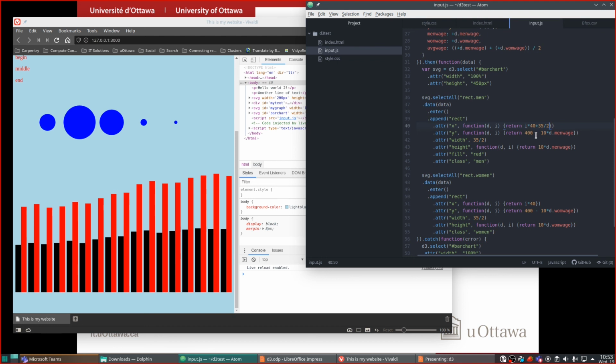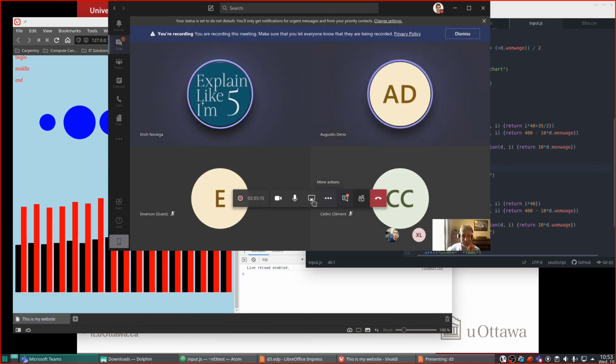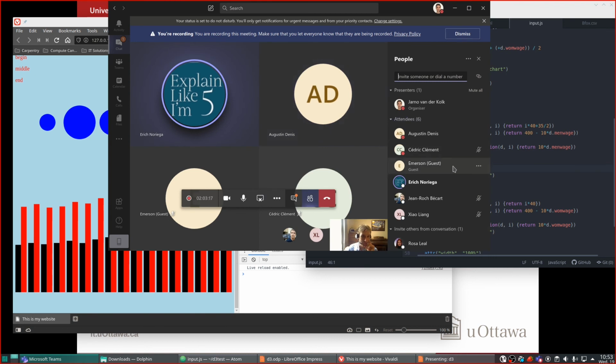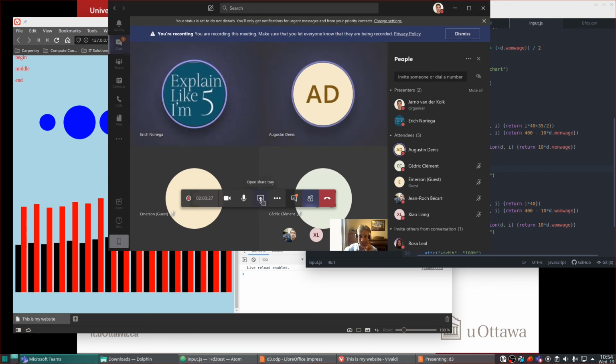I'm getting that svg.selectAll is not a function. Trying to understand why. svg.selectAll, and then the name. Yeah, it's complaining about something. Type error: svg.selectAll is not a function. If you're feeling brave, you can share your screen. Yeah, sure. I think I may need to enable that for you though, because you're just an attendee. Presenter. Okay, you should be able to share now.